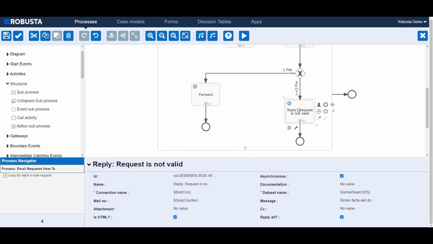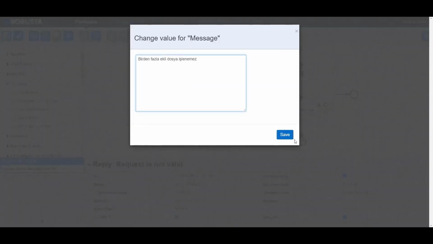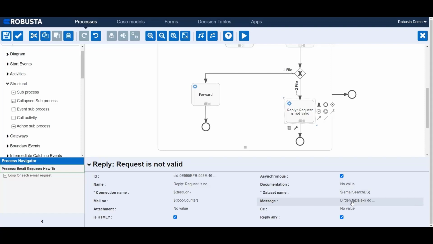If there is more than one attached file, the flow continues with the reply activity, and the message "cannot process more than one attached file" is returned as a response to the sender. In this activity, after selecting the test connection from the list in the connection name field, we wrote the loop counter variable in the mail no field to respond to the email in progress. Later, we chose the isHTML box because our email body is in HTML format. At the same time, we selected the reply all option by ticking the reply all box.